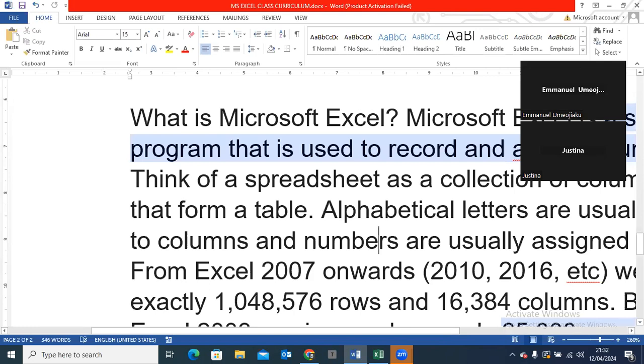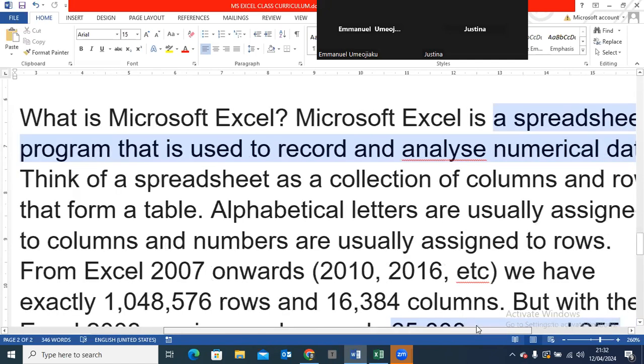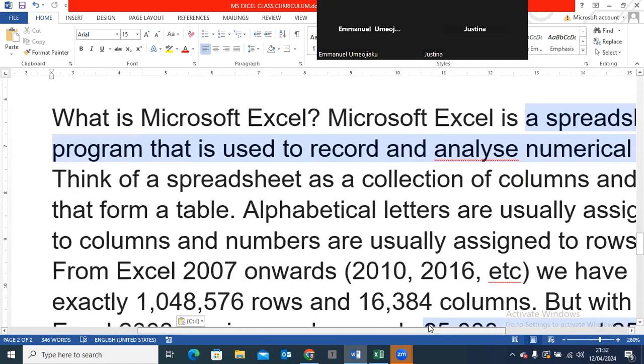Now, Microsoft Excel is a program used in recording and analyzing numerical data. It doesn't mean that they don't type text into Microsoft Excel, but you analyze mostly numerical data. And then Microsoft Excel, like I said, is a spreadsheet package. It has a collection of columns and rows that forms the table.